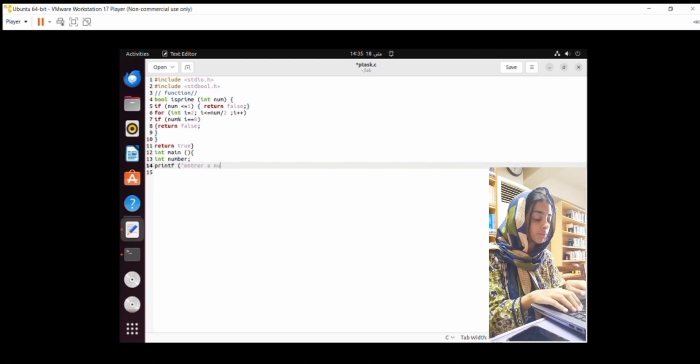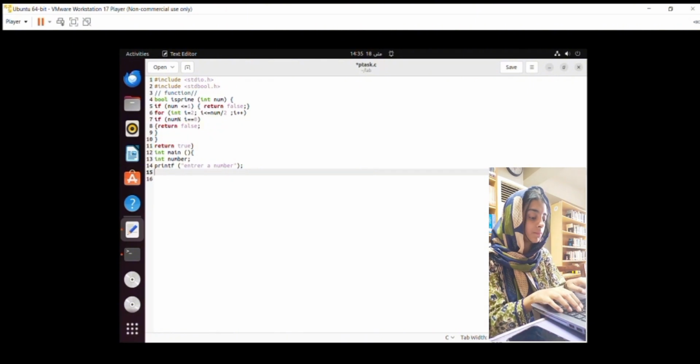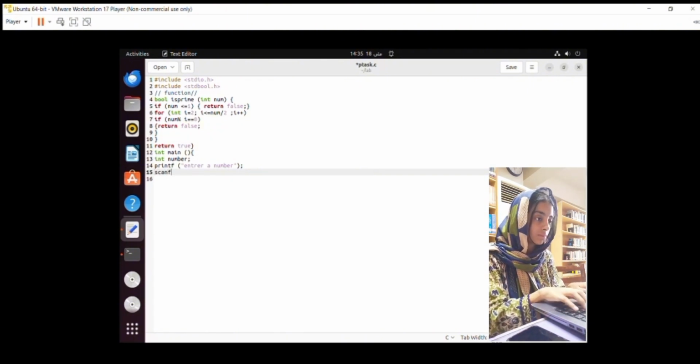If the user inputs 7, is_prime checks numbers 2 to 3. Since 7 divided by 2 is 3.5 and it iterates up to 3, it finds no divisor and returns true. The program then prints that 7 is a prime number. And if the user inputs 10, is_prime checks numbers 2 to 5, finds that 10 is divisible by 2 and returns false. The program then prints that 10 is not a prime number.